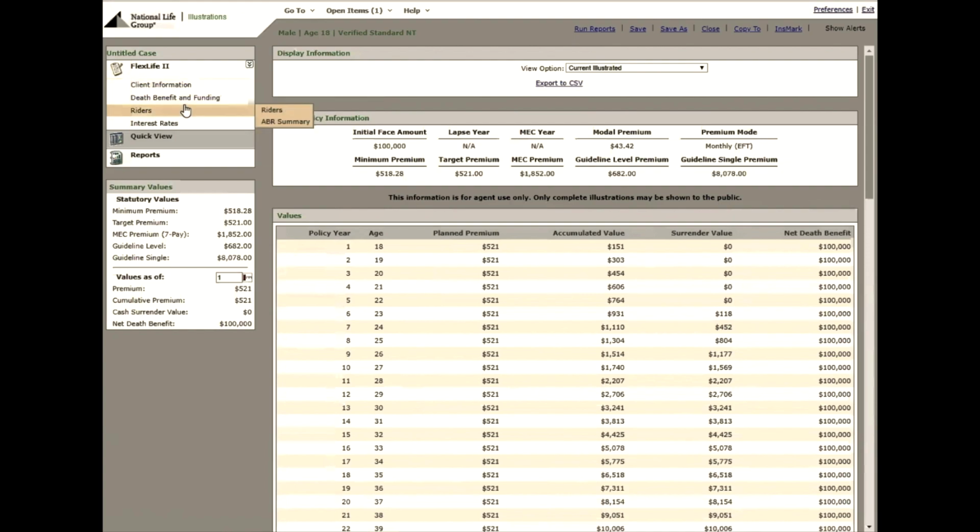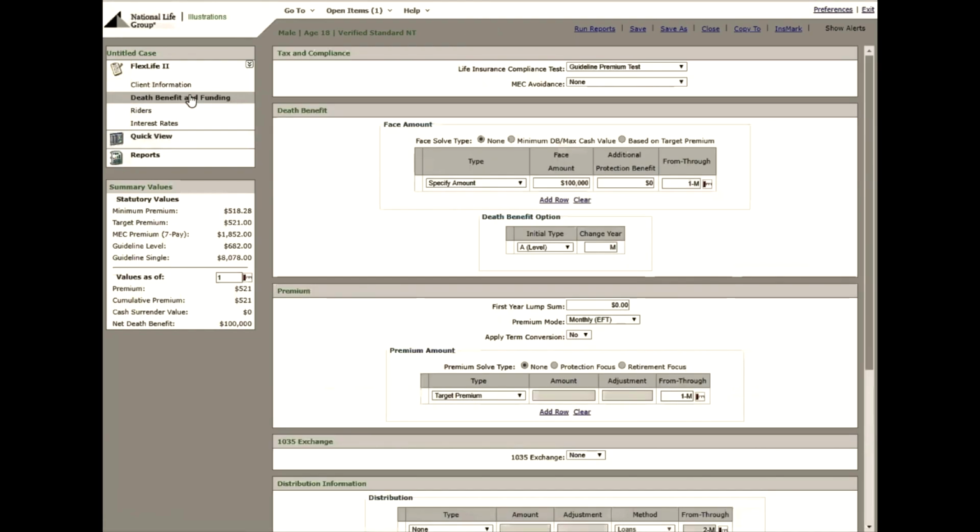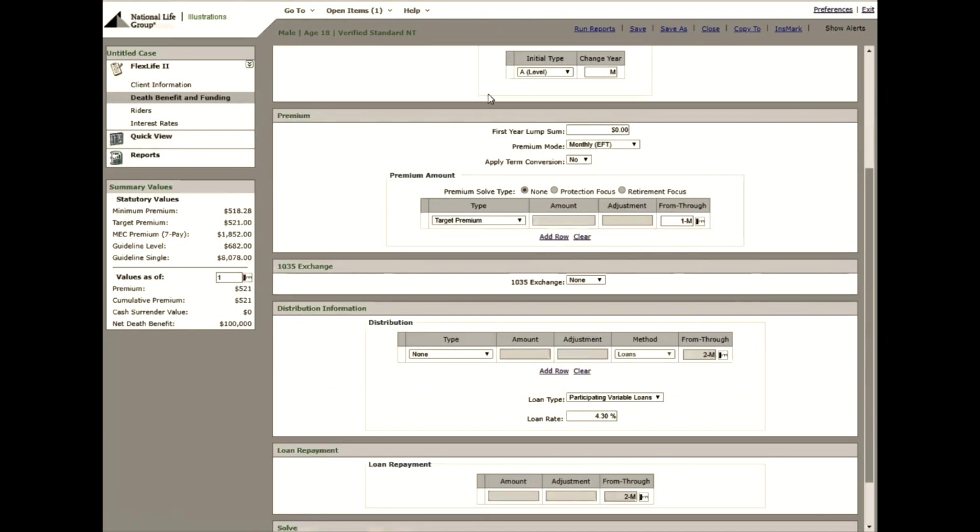All right, so let's get into it. All right, and then let's go down to distributions. Let's go over some more terms on distributions. There's different types of distributions you can do. You can do solve for income, or you can do lifetime income benefit rider. Okay, so the lifetime income benefit rider is a rider that is available on all policies.